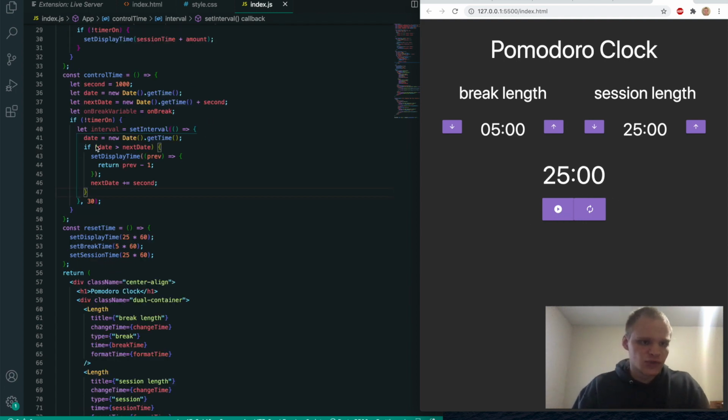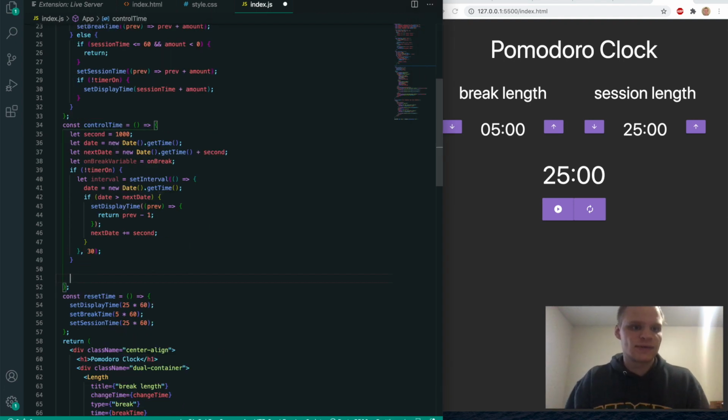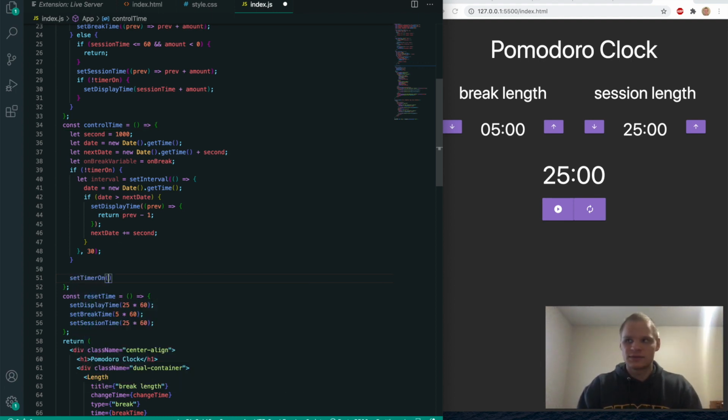Now also in this control time function, we want to make sure that we set our timer on to be true. So we'll do that at the end of this interval type thing. We'll do setTimerOn to be the opposite of timerOn. So if it's true, then it's false. If it's false, then turn it to true.